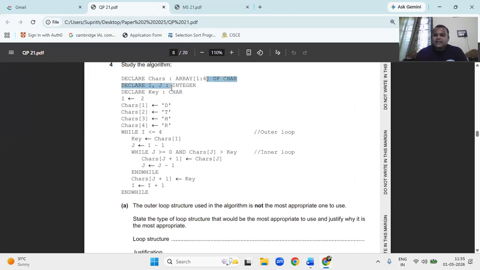I is supporting the loop, and both are loops, so index. Okay, and it is taking i equal to 2. The initial value of i is 2, and in the array 1 2 3 4 he has taken d t h r. What are the different characters stored in the characters array? So the initial values in the array are d t h r.